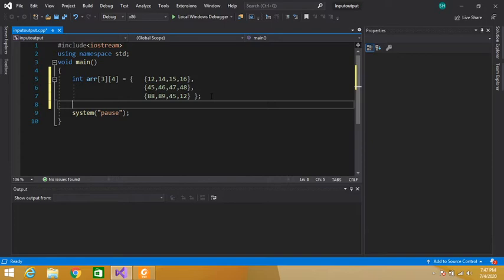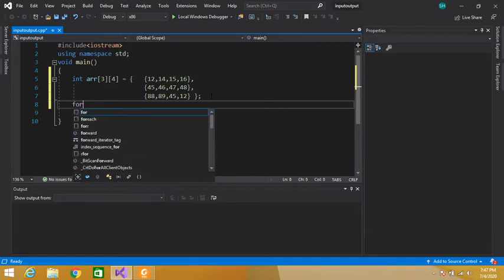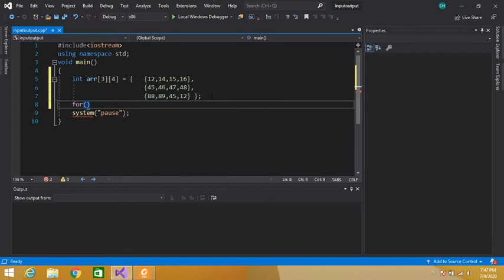Now we can display these values on the console window. How to display? We have to use a nested loop. One loop for rows and the second for the column index. For int i is equal to 0, because array index always starts from 0. i is less than, we have 3 rows, so I have to write 3 here.